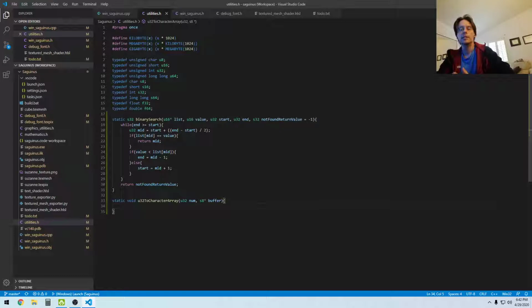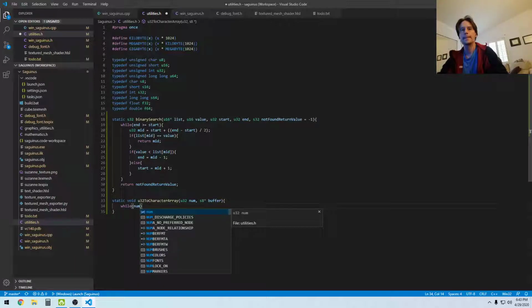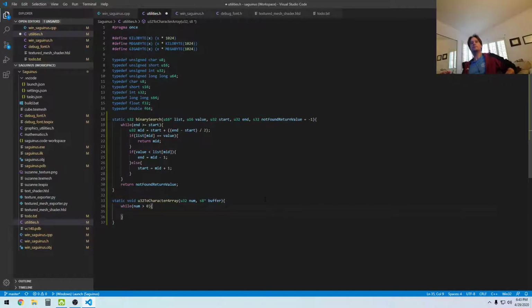Okay, so what do I do? How do I do this? Okay, so if you have an integer, I know if you divide it by 10 in integer division, you'll get every number but the ones digit. And if you modulo it by 10, you'll get just the ones digit. So let's see. So while num is greater than 0, let's call, okay, so let's say U32, wait, yeah, U32.